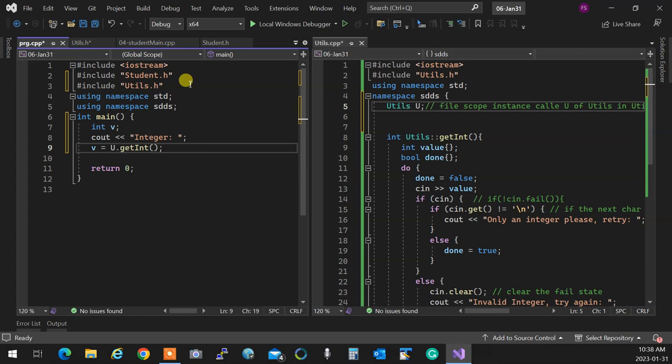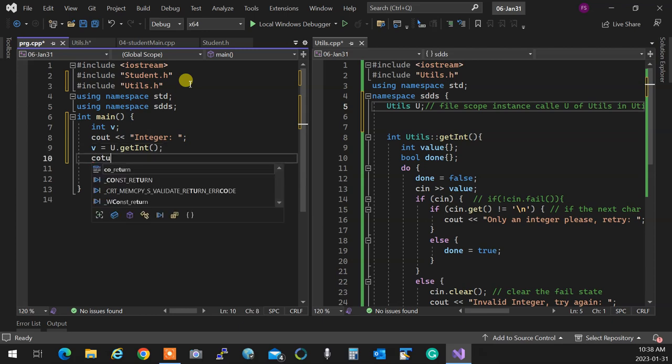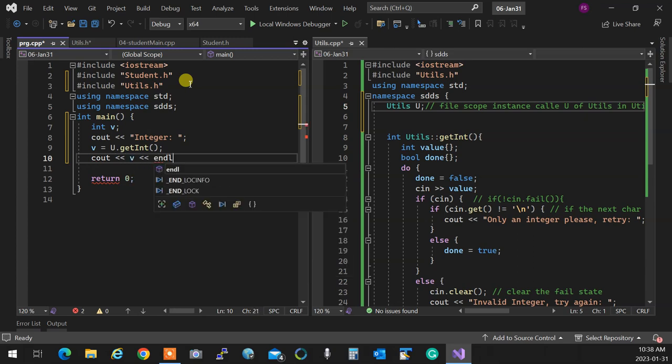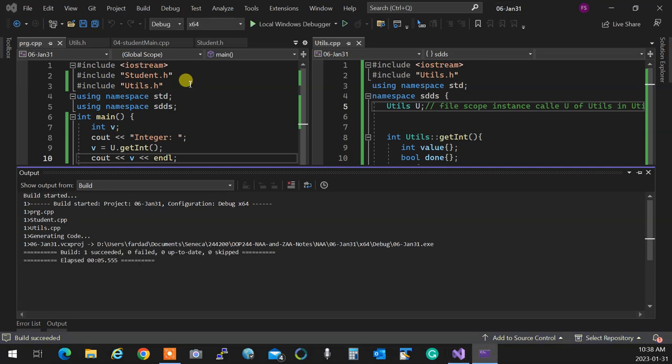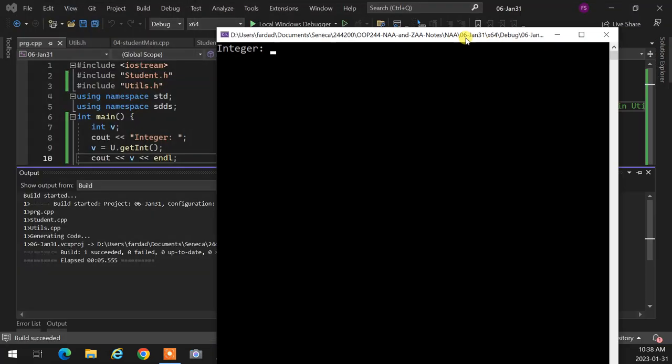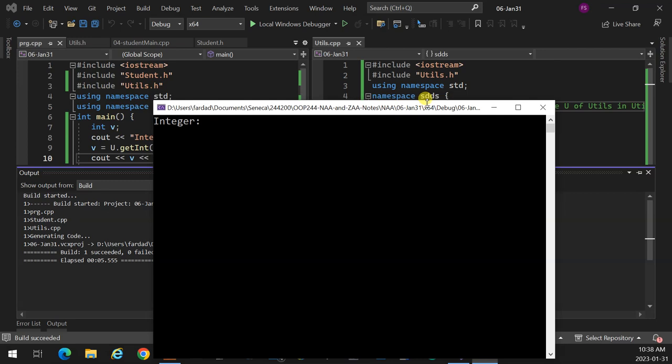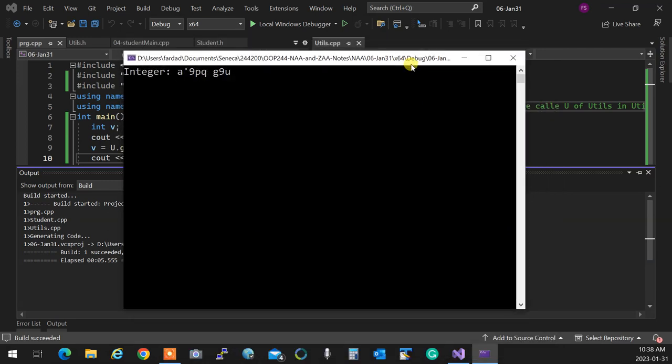You could actually call it toolbox. Too long, but you can say toolbox.getInt. Yeah, too long. U is easier. So now if I do this, now I can actually say over here, cout v, and I can actually try it and see if it works. So I'll run the program. It's going to say an integer, and I go bananas on this. This is how you have to test it, okay, and see if it fails or not.